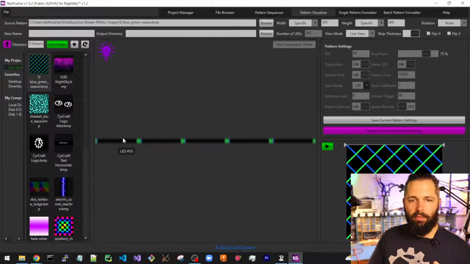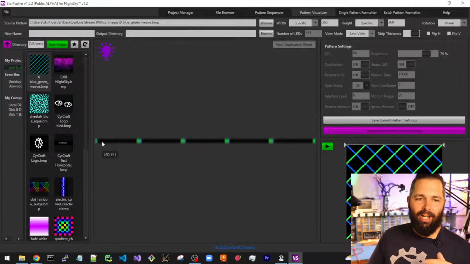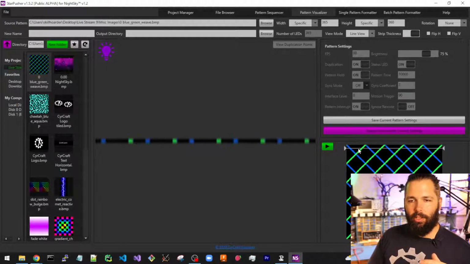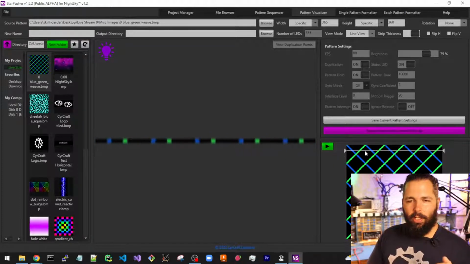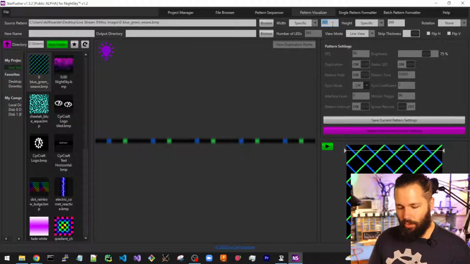So basically if you take your Omega wheel and you straighten it out into a flat line, it would look like this, and this is how the LEDs would be displayed on it. So that's how that works.